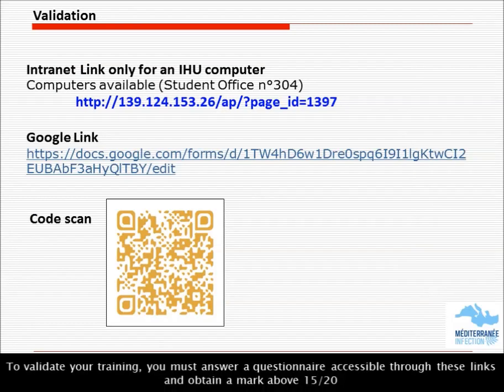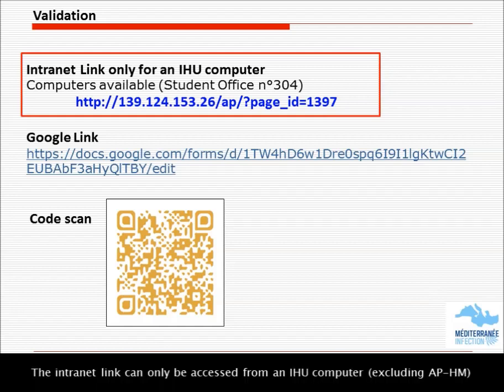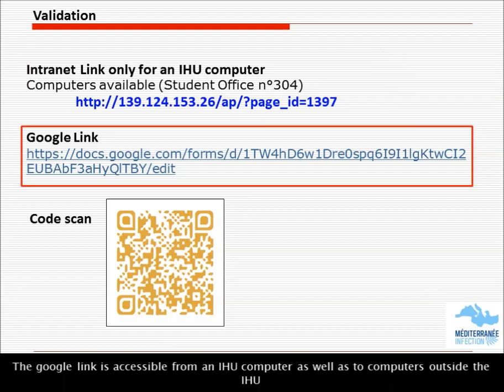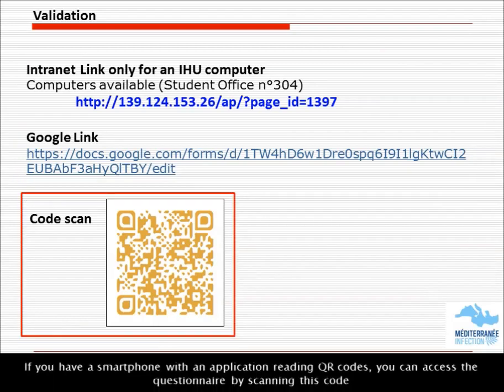To validate your training, you must answer a questionnaire accessible through these links and obtain a mark above 15 out of 20. The internet link can only be accessed from an Institut Hospitalo-Universitaire computer. The Google link is accessible from any computer or smartphone. If you have a smartphone with an application reading QR codes, you can access the questionnaire by scanning this code.